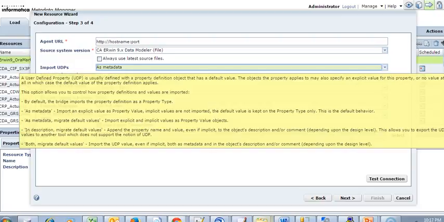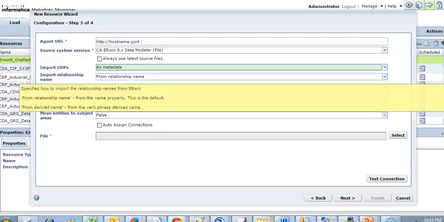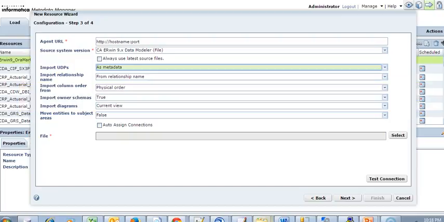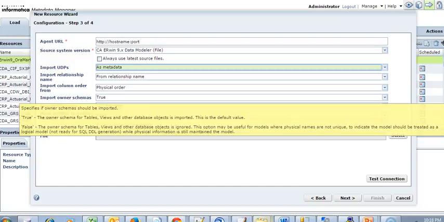You can always keep the cursor on the particular option, or you can click on the question mark button below to get more details on the objects or the parameters which you need to pass. The import relationship name specifies how to import the relationship names from Erwin. The import column order specifies the position of the columns in tables. The import owner schemas option, if you select it, will import the owner schema for the table, and true is the default value.